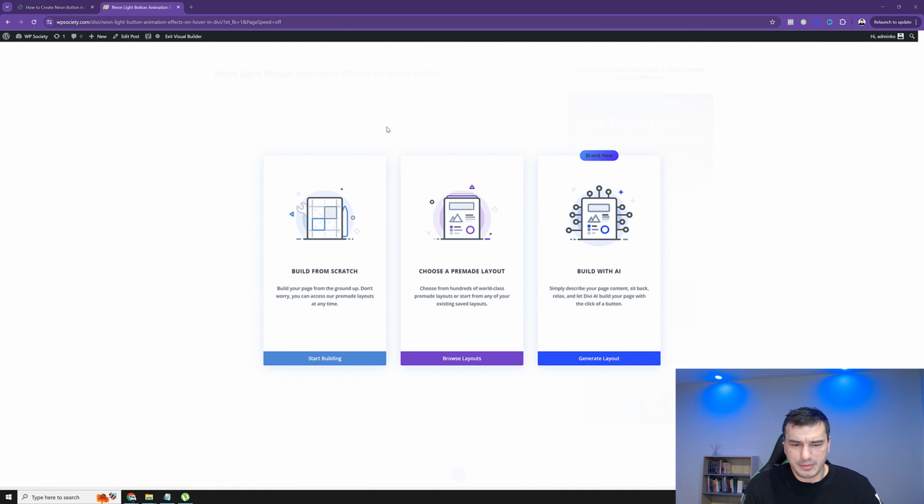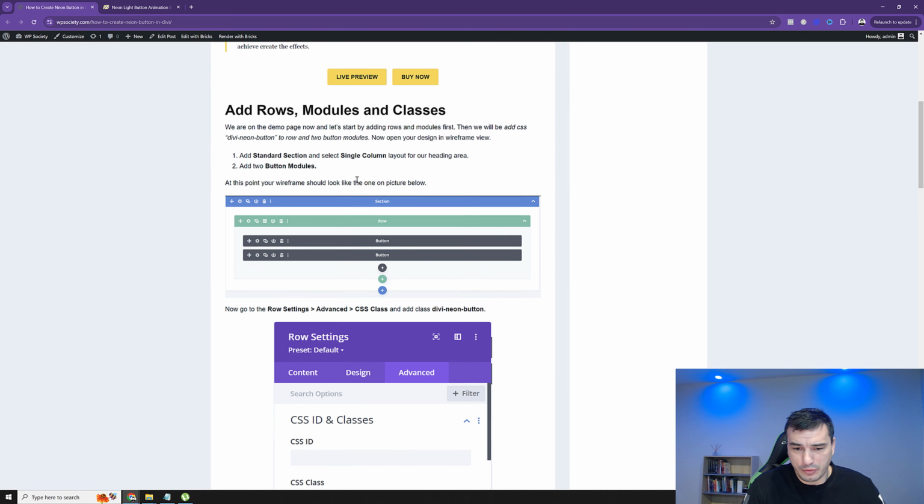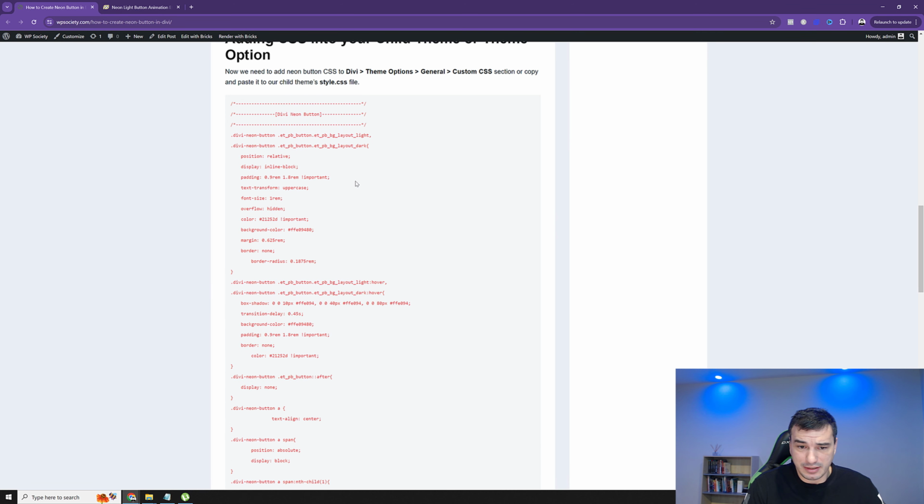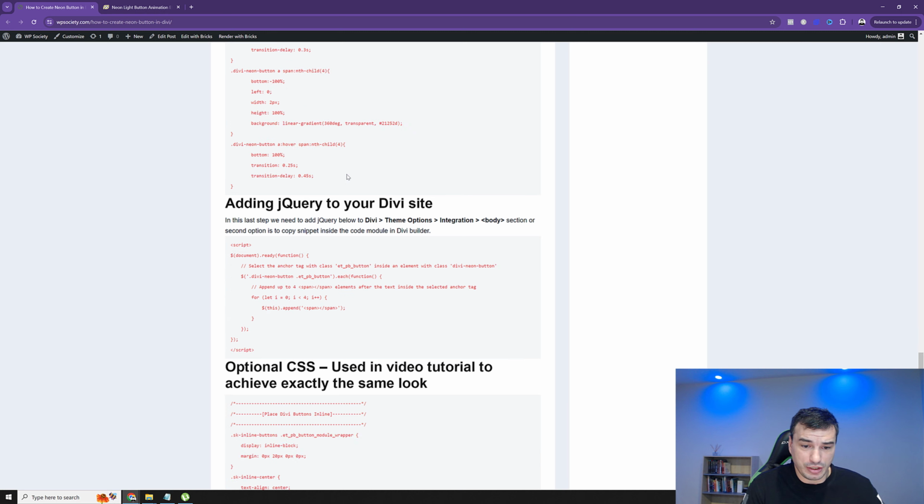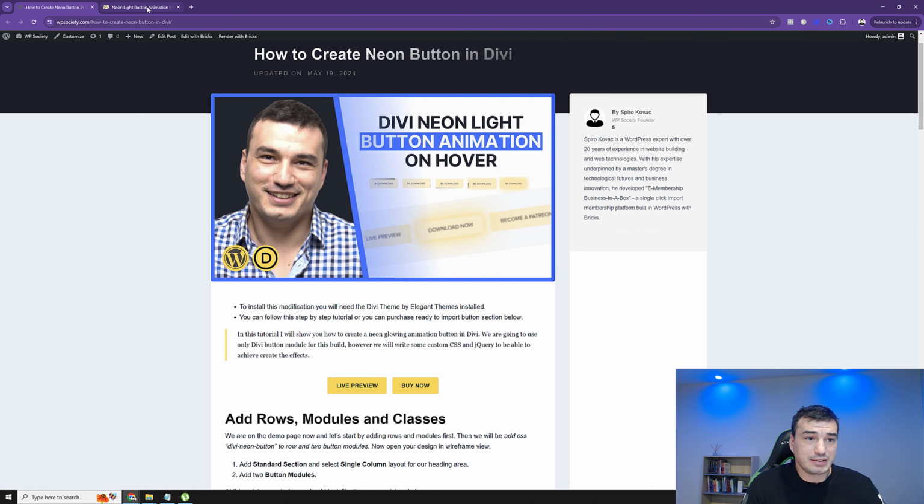Alright guys, we are now inside my computer and over at WP Society, and basically we will be following this tutorial here where I've already described what we're doing. And I've done some custom CSS and custom jQuery here that's going to allow us to achieve the wanted button effects.